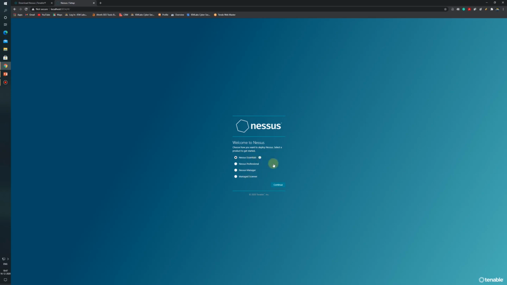Next, we will use Nessus Essentials because the others are the paid versions. Nessus Essentials is only available for free. So we will click on continue. Next, we need to get an activation code.